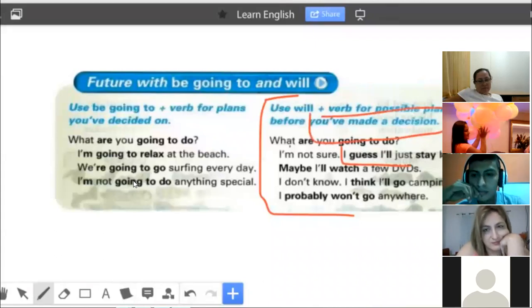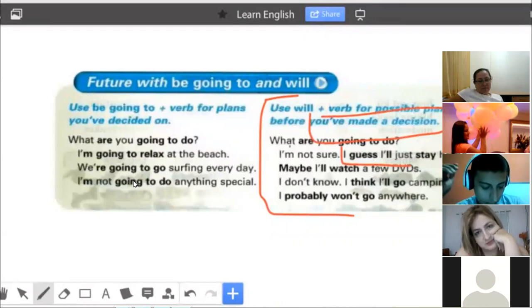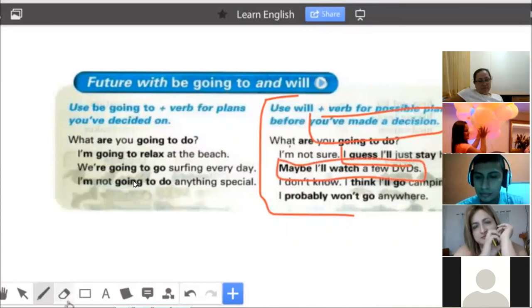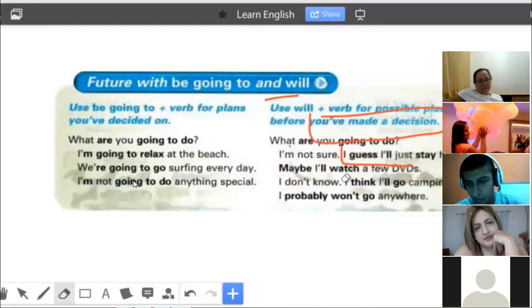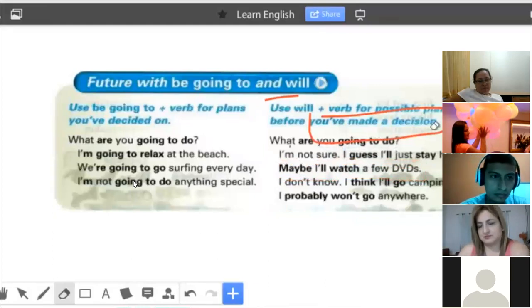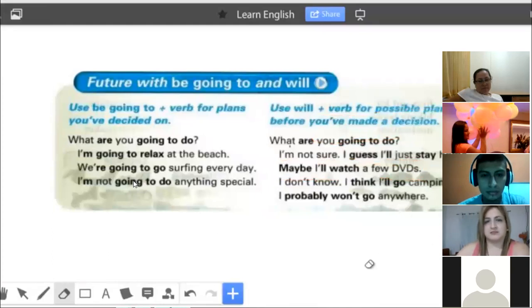I guess I'll just stay home. These are the examples here in the book, but going back to our example about vacations, I guess I'll travel, but I'm not sure where. Maybe I'll go somewhere in Europe. I probably will go somewhere in Europe. Those are just my examples on how you will use these expressions. But the idea here is that if you're thinking about something that you're not sure about whether that will happen or not, then you're going to use these expressions towards the right. And that's the difference that we're going to learn in this particular class.